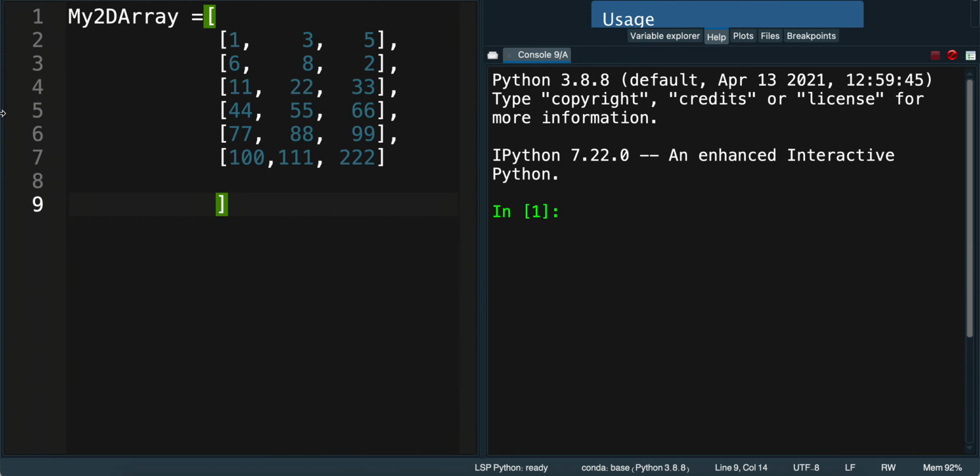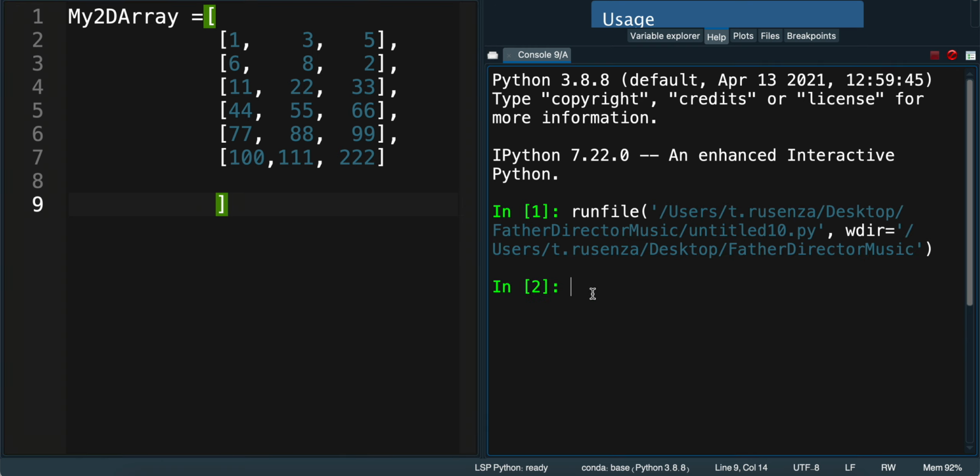So 2D does not necessarily mean that there are only 2 columns. There might be multiple columns: 20 columns, 100 columns, a million columns. We don't care. As long as there are multiple columns, more than 1 column, that's a 2D array.